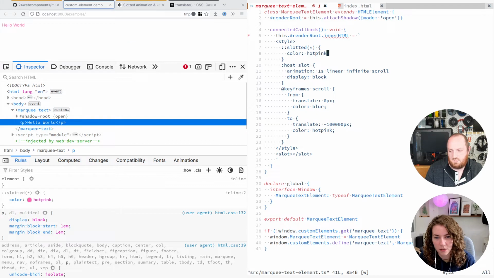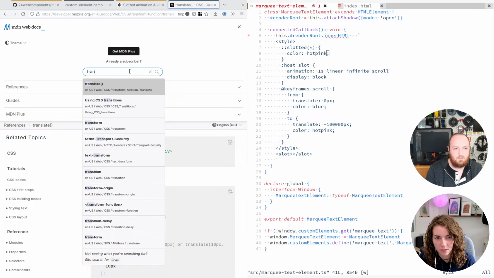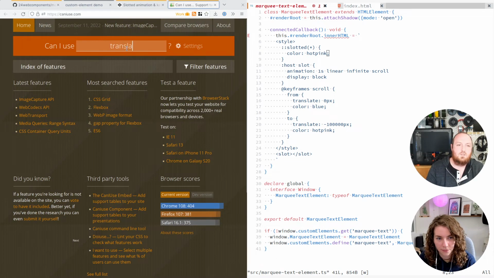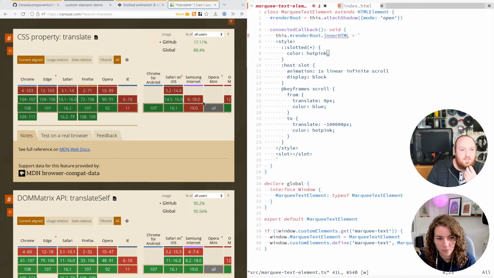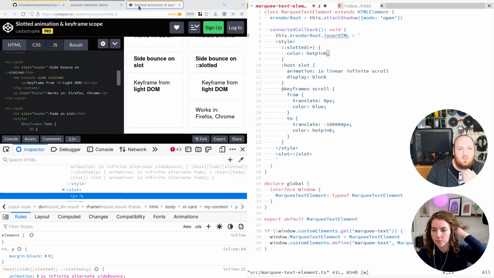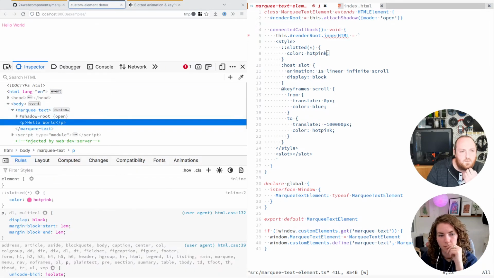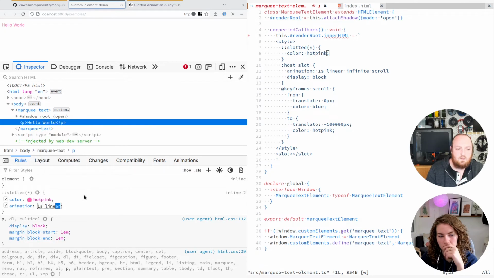Translate isn't a property. It is a property. We've just been informed that this is a property. Is it not supported in Firefox yet? Shall we go to Can I Use and we'll find out. CSS property translate, Firefox 72. I'm on 108 or something. We're getting hot pink on this slotted, so that's working. Animation: 1 second, linear, infinite.